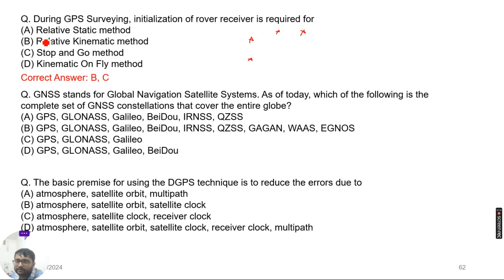Now we have the next one: GNSS stands for Global Navigation Satellite System. As of today, which of the following is the complete set of GNSS? It means which one of the following provides the global coverage. So we know that GPS is from USA, which provides the global coverage. GLONASS is from Russia, which also provides the global coverage. Galileo is from Europe, which also provides the global coverage. BeiDou is from China, which also provides the global coverage. So the option C is incorrect.